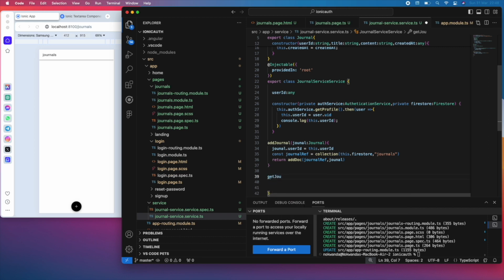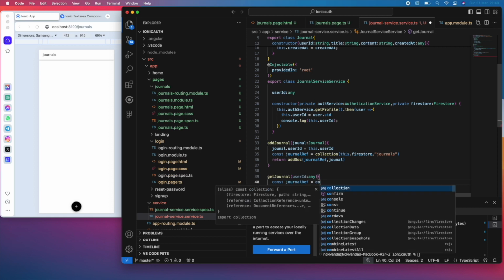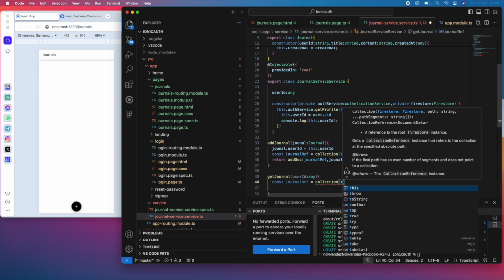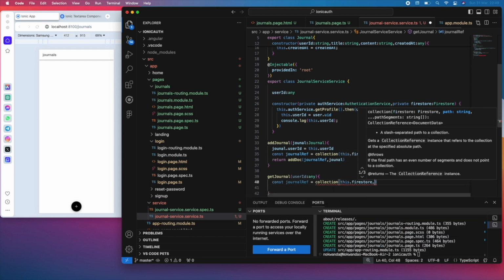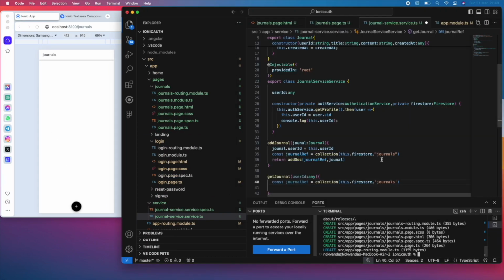Now let's start with displaying the journal. I'm going to create a getJournals method underneath my service file, and there it will have to go to Firestore and collect everything that belongs to a specific user. So we will need a user ID, of type any for now, and then it also needs a journal reference. I'm going to call this journalRef, and our journalRef will say go to collection, and inside Firestore I want to communicate with the journals collection. Remember, it needs to be exactly the same collection name as when you call it here.